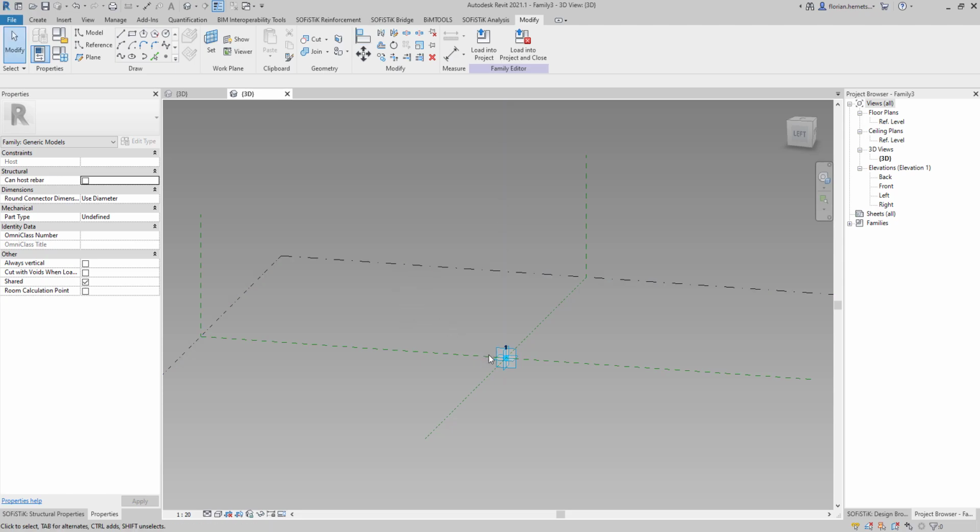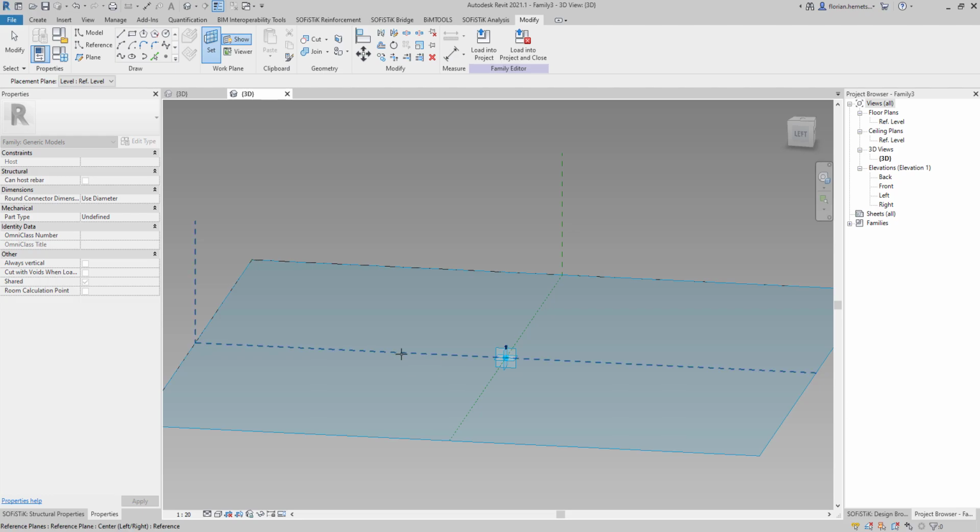So now this point is actually the reference to our axis. The whole family will be placed along the axis, always with an origin to this point. By the way, here you can click on show so you see which work plane you're working in right now. We can click on set, and I will set it to this work plane for easier use, because now all my points are created on this work plane.